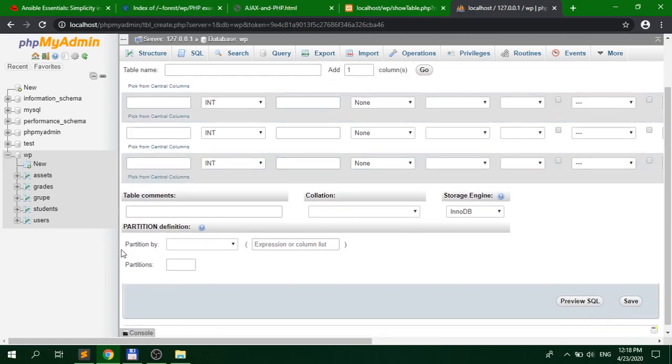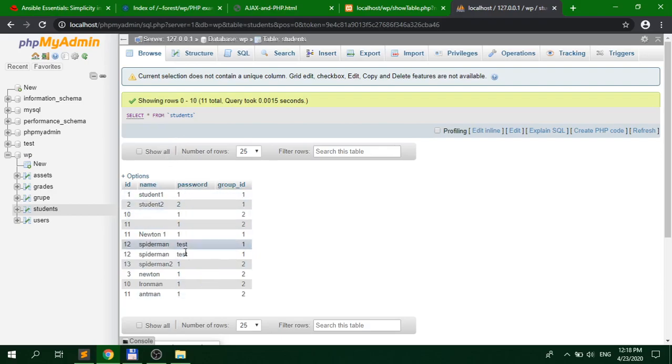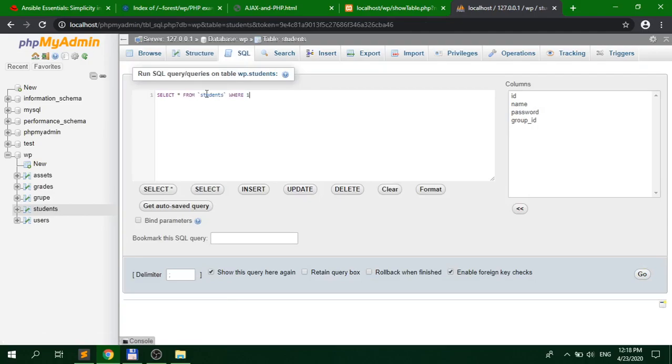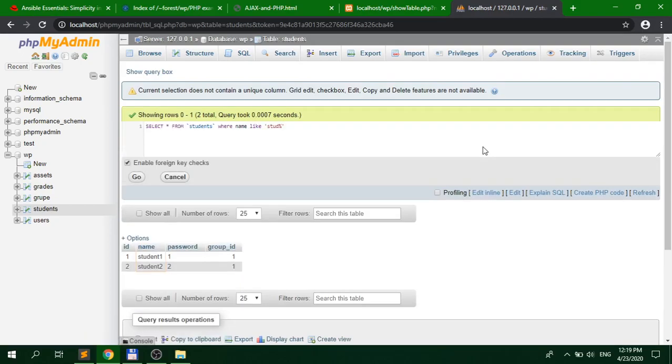Okay, I won't create another table. I'll just go to this one. You see it here. You can execute SQL queries here if you want to by pressing this, and I can write SELECT * FROM students where name LIKE 'stud%'. So the name should start with stud, and then go, and it executes the select and shows me the result here. So this is useful if you have an error in PHP.